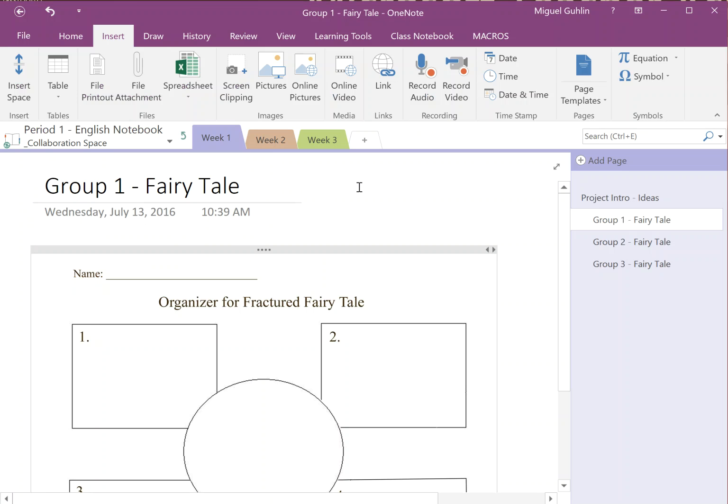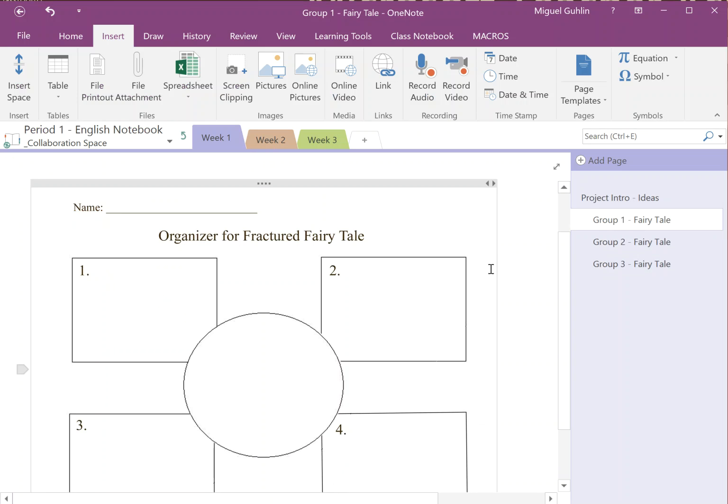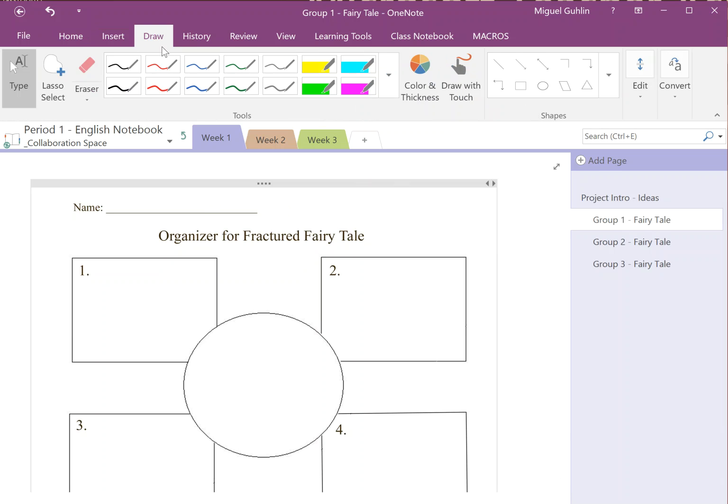So let me just pretend that I am a student in Group 1. As a student in Group 1 and I'm using a Surface tablet, I would have access, if I was running OneNote 2016 or whatever, and then I would be able to go in and all the students would be able to work on this project regardless of who they were, and they would be able to do this in a collaboration space. So all students would be able to work on and edit.